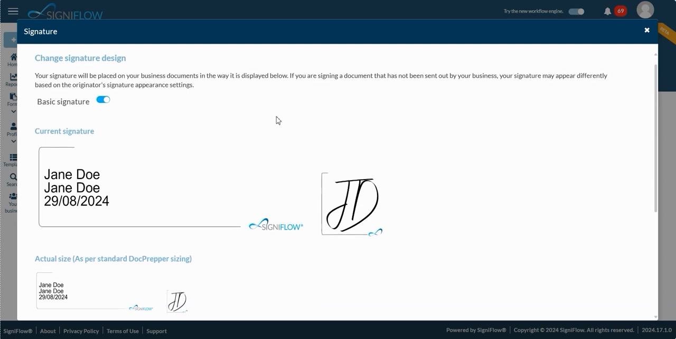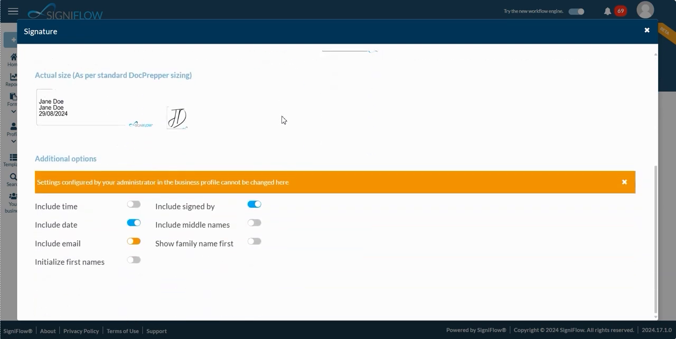Below, you can toggle more advanced options, like including the time, date, and your names in the signature, or even switch the order of your first and family names around. The system now automatically saves what you do, so simply exit the pop-up screen when done.